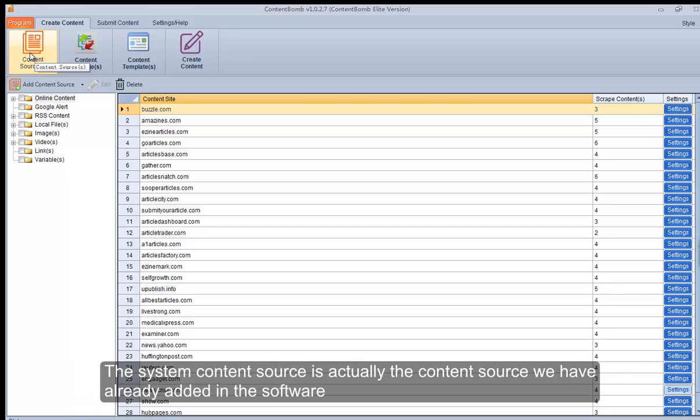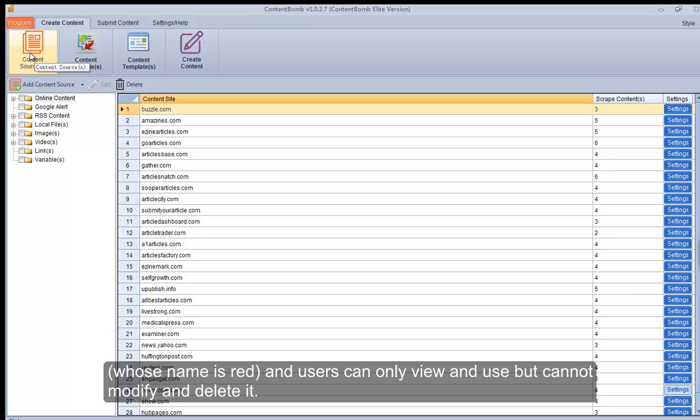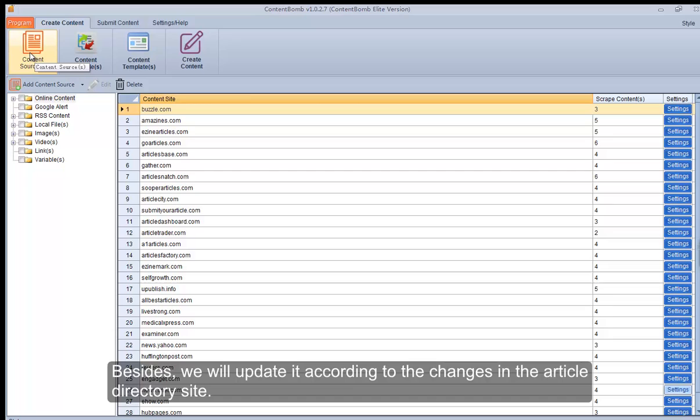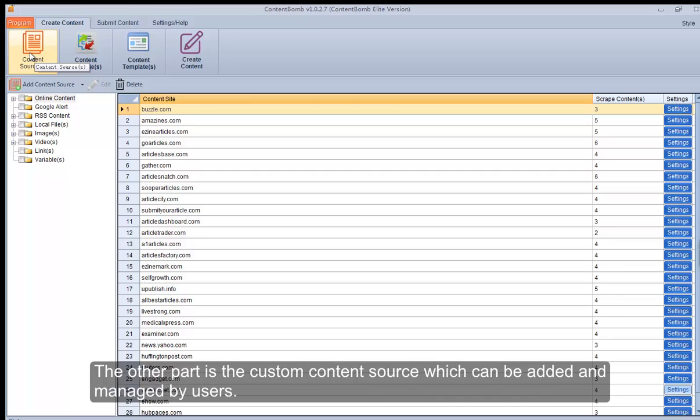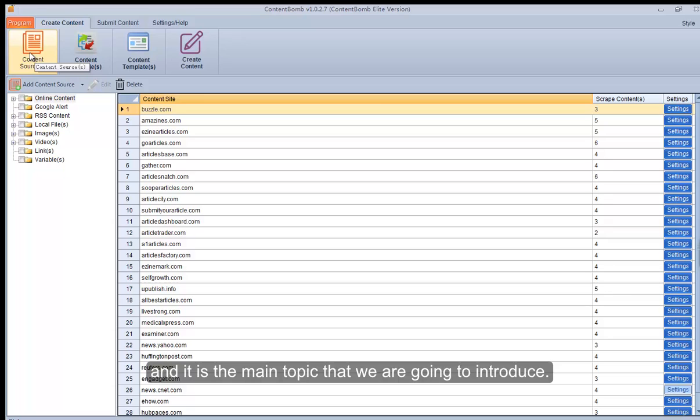The system content source is actually the content source we have already added in the software, whose name is read, and users can only view and use but cannot modify and delete it. Besides, we will update it according to the changes in the article directory site. The other part is the custom content source, which can be added and managed by users, and it is the main topic that we are going to introduce.